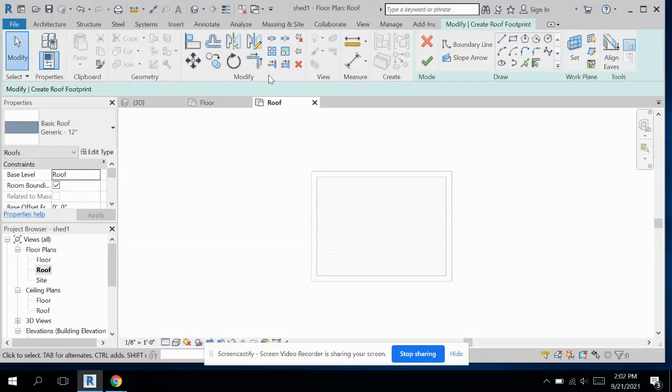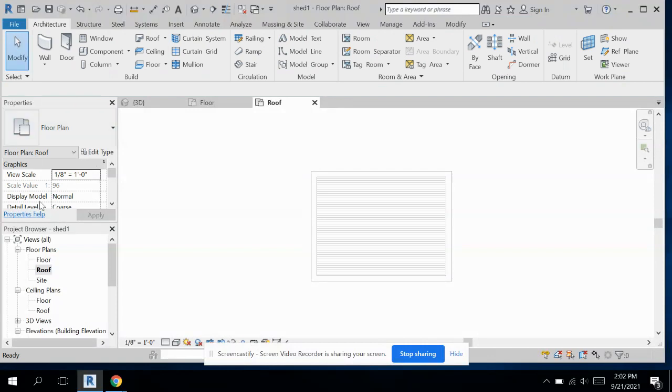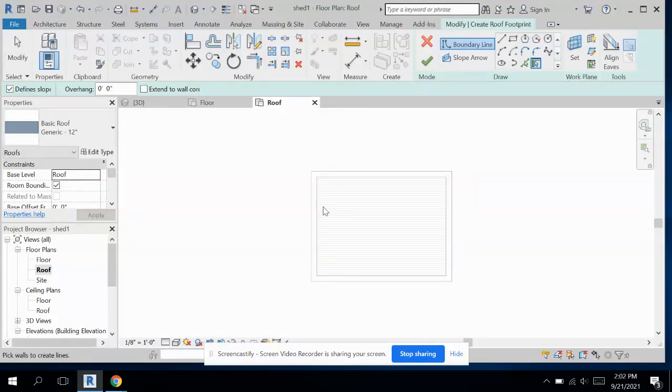Make sure you're on the roof floor plan, and I'm in our roof tools here. Actually, I'm going to close that. So I'm on the roof. Let's do roof. All right, now I basically just tell it where I want the roof built over. There's a couple of settings we want to modify first or make sure we have set up correctly.